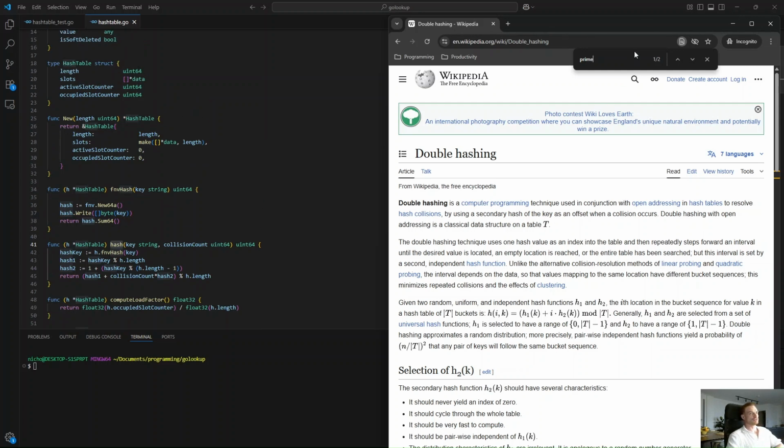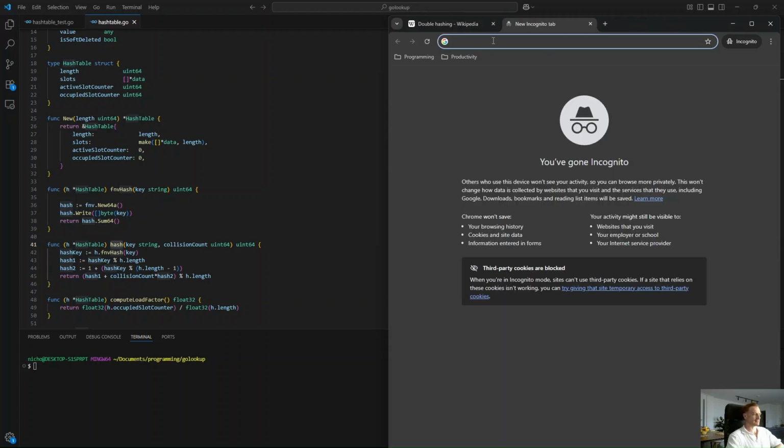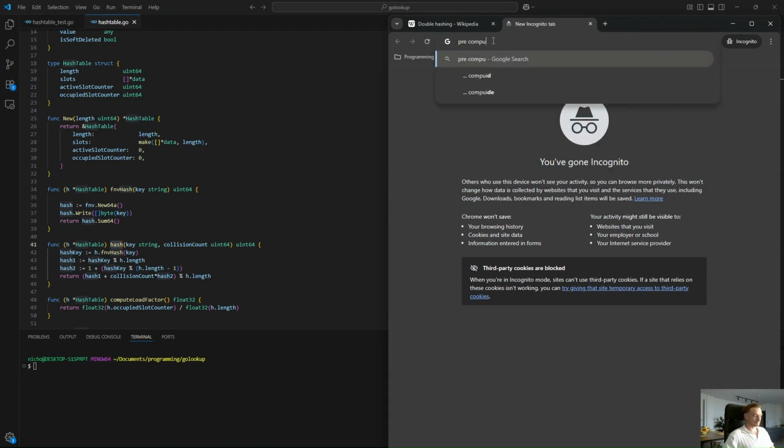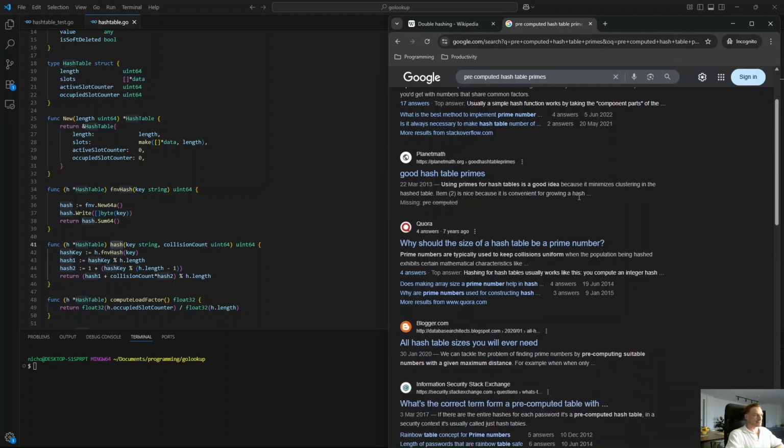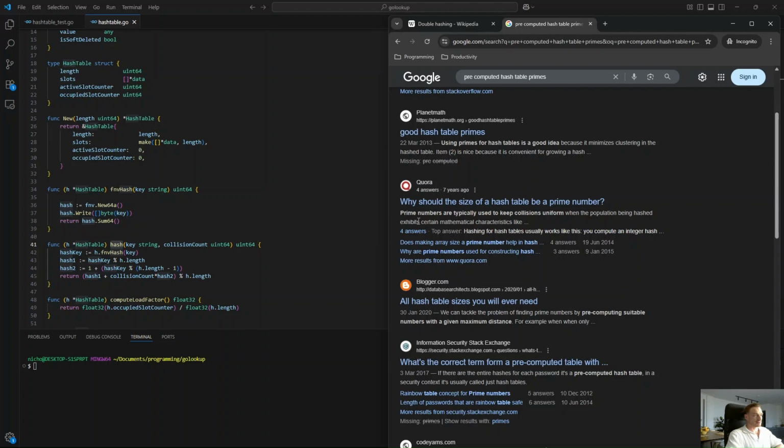So what I want to do is get some pre-computed prime numbers, just to speed things up. I did find a nice page that has that: pre-computed good hash table primes. Okay, so yeah, this is what I was saying.